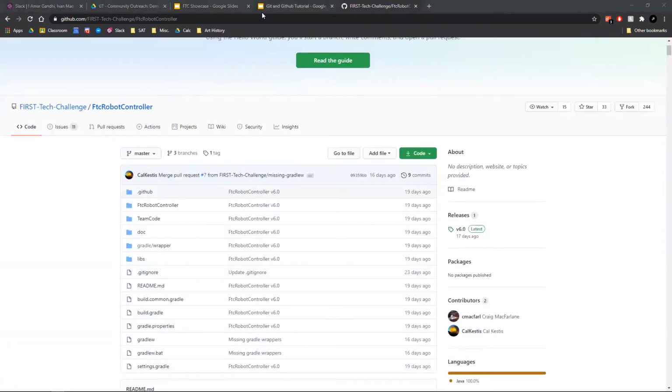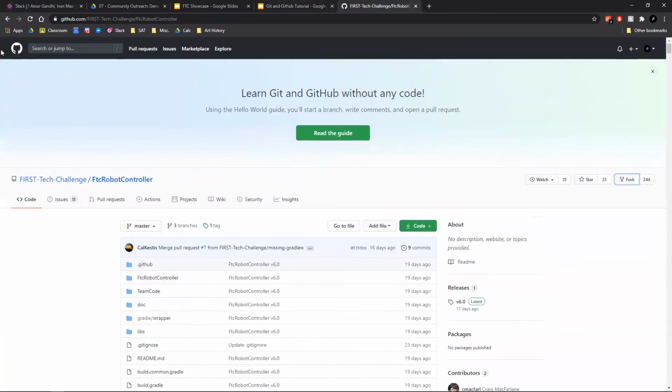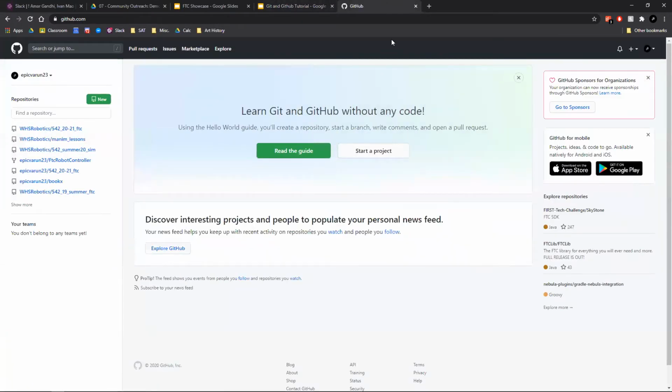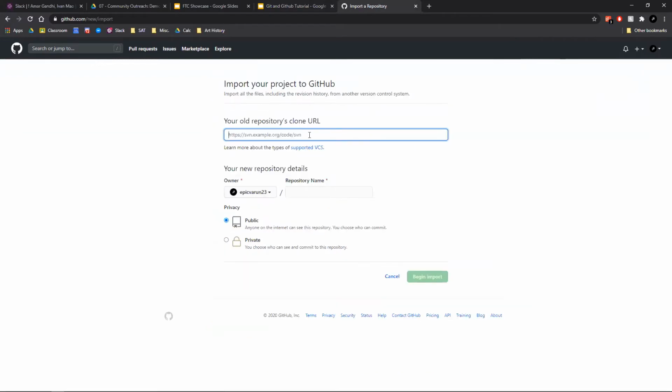And another option is that you can import the FTC code into a new repository. To do that, you go to GitHub, the regular page, you go to repositories up here, you press on new, and then you can select the owner, whether it's your account or your team account. And in the repository name, you can give it a name. I'll just say GitHub Workshop for now. And you can click on import a repository, and you can put your old code right here and then retype the name.